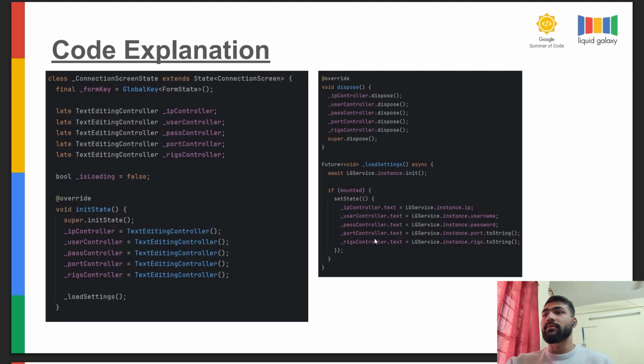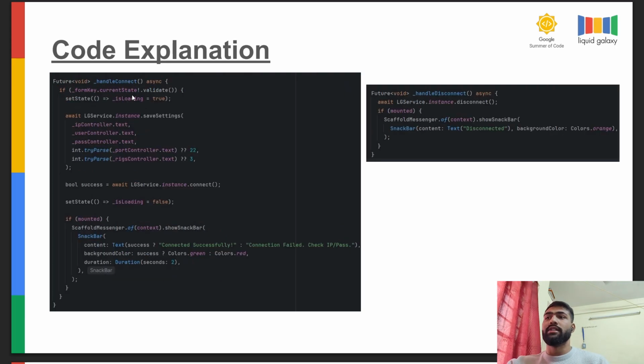into the fields. We have the handleConnect function, which says if the form is valid, meaning the text is edited and all the things are valid, and isLoading is also true, then we will call the LG service instance and the saveSettings function to save the connection settings to the device, and we will change the success boolean variable to connect. If it is mounted, we will show connection successful, and the snack bar color will be green, and if it is not, the snack bar color will be red, and we will show connection failed, check IP, pass.